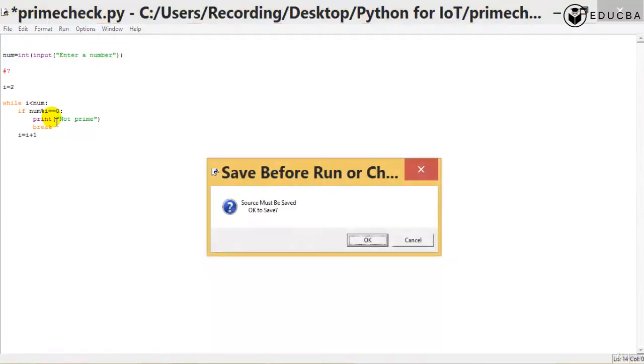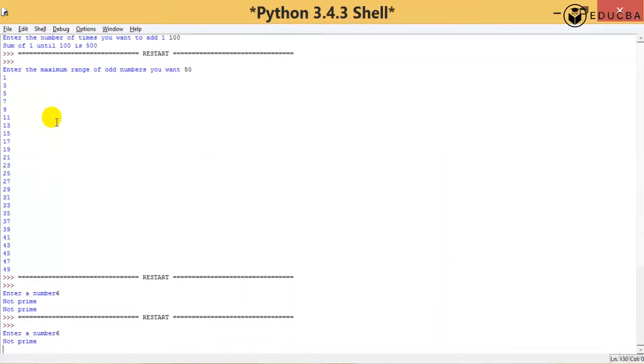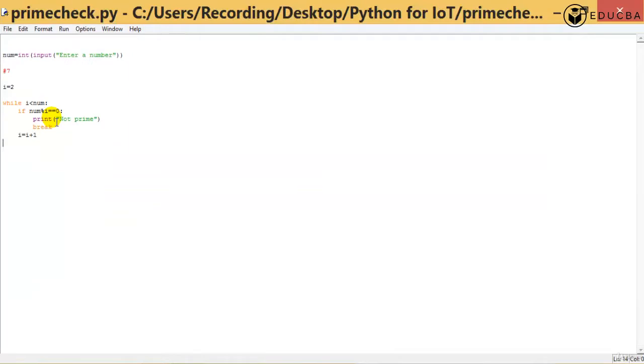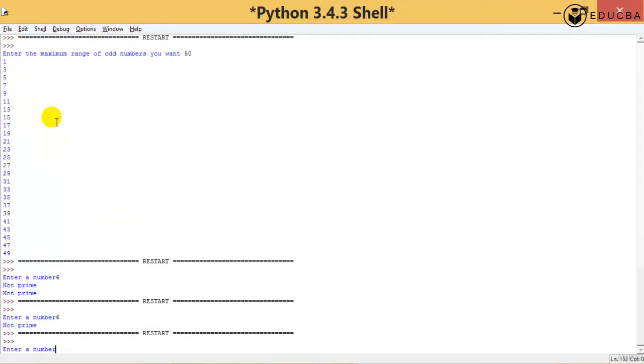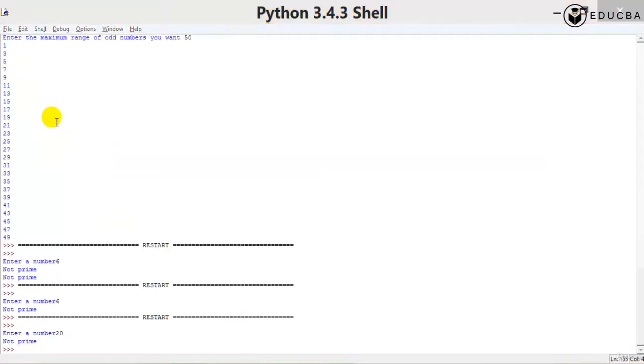So now let's check this out once again. If I say enter a number 6, not a prime, it says it once. Okay, and if we say 20, again, not a prime once.